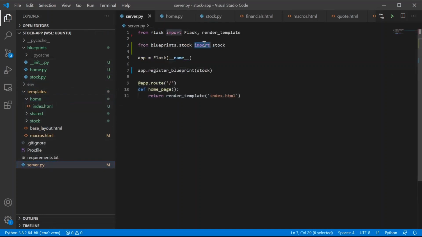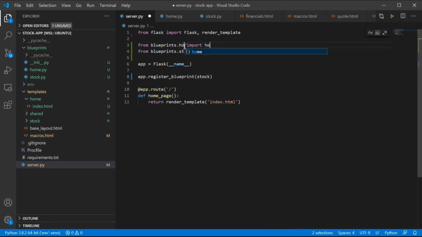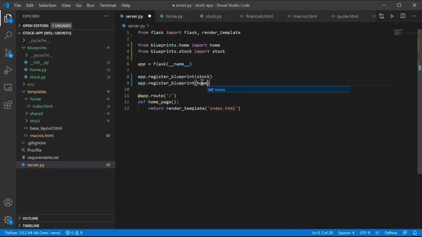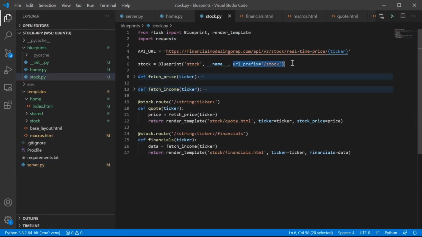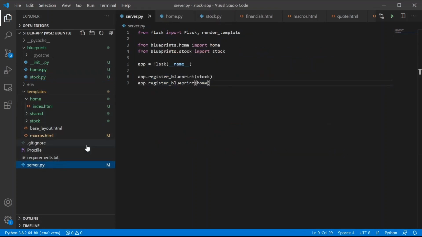Going back in server.py, we're going to go ahead and import home there, and then we're going to register home as well. Now, one note while we're talking about blueprints: in the stock blueprint, we define the URL prefix in the blueprint itself. Another way you could do this is actually to go inside of server and then define the URL prefix there too. Either one is valid. Personally, I prefer this style because it's obvious when you look at server.py which route goes where.